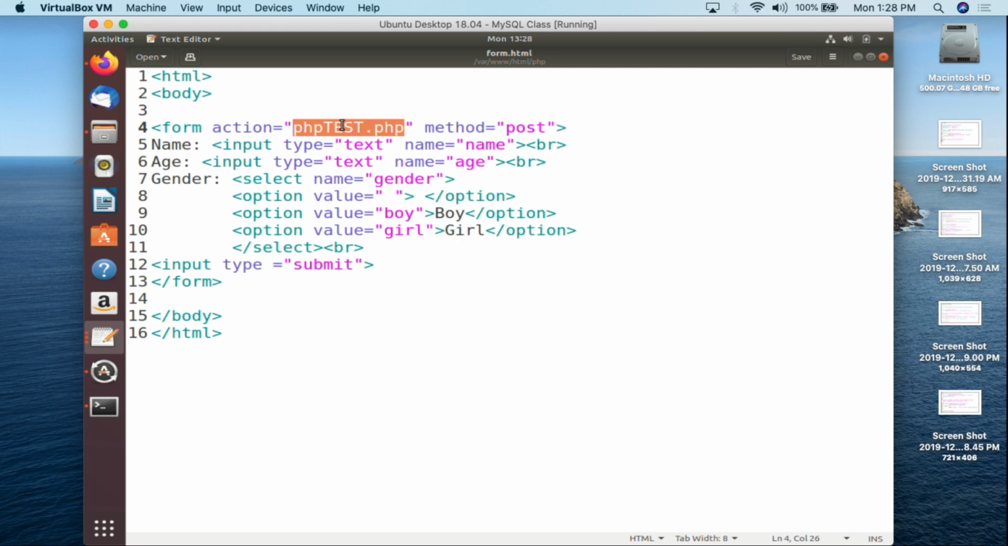So the action is just whatever the script name is, and do remember uppercase, lowercase, all of that has to be correct. So PHP TEST all uppercase is a different file than PHP lowercase test with .php. Then method post, so there's post and get. I'm showing you post today. People can argue about that. I'm just going to show you post.